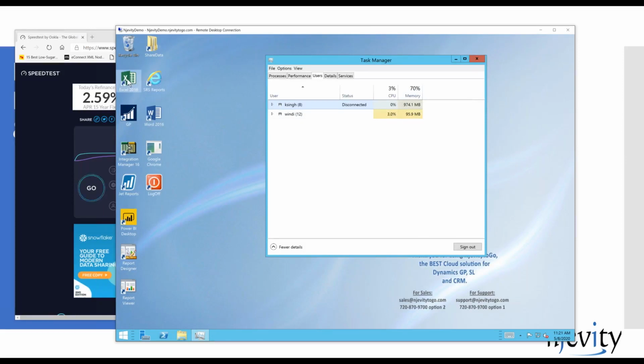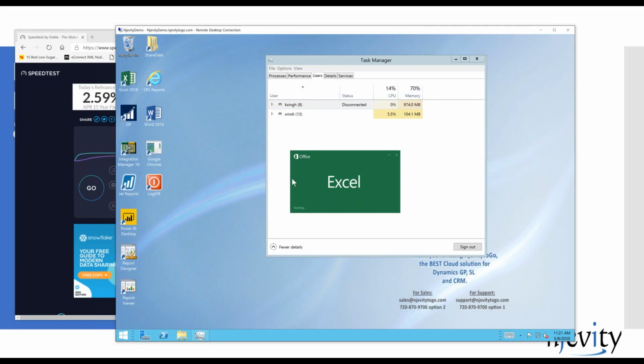Okay, in that same train of thought is Excel. So the same thing with Excel. Anytime I open Excel, I am eating up bandwidth. I am taking up memory. I am taking up CPU. Let's just open it just so we can watch how that happens while I'm talking.